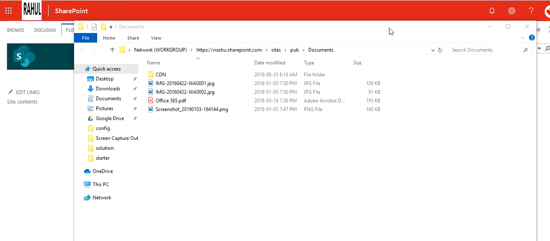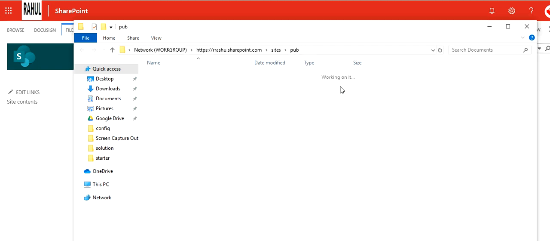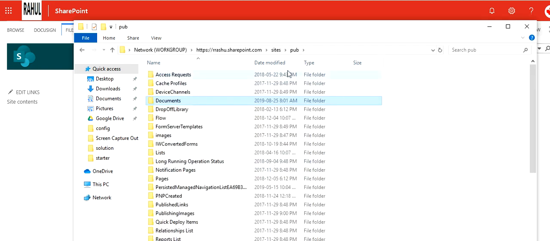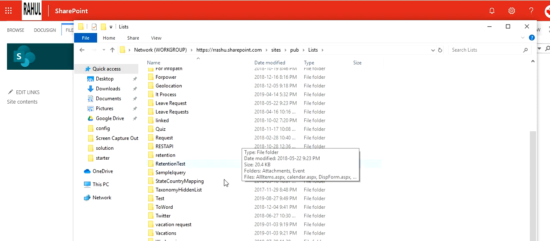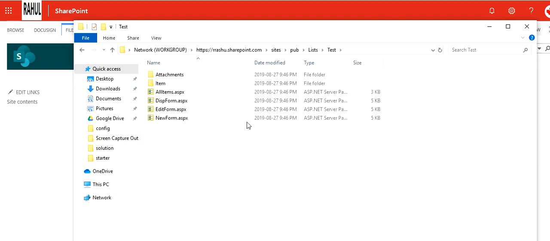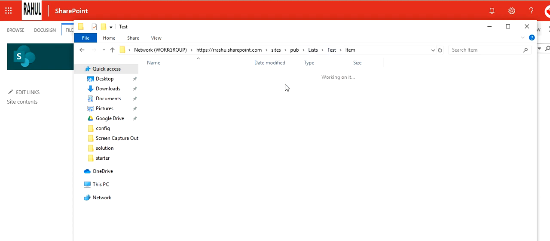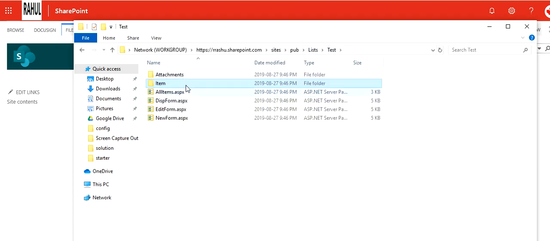Okay, so I see this Explorer, but my requirement is not to get from these documents. My requirement is to get from the list. So what I'll do, I'll go to the site level, I'll go to this list folder. Here I'm gonna search for my list. Once I'm inside the list, I see all the list forms. I do see items also, but the items here, they don't come here.